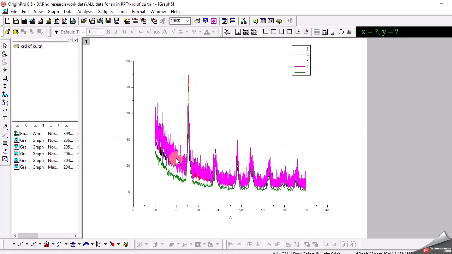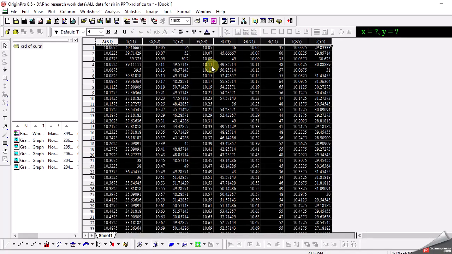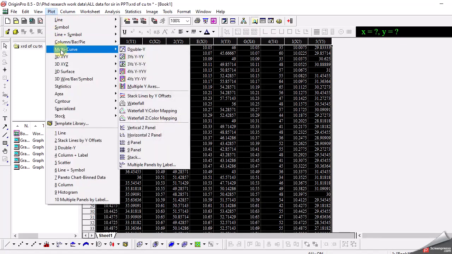For this kind of data, when we want to see the difference of the XRD for different samples, what we do is draw an offset graph, the y offset graph, so that we have the data separated on the y-axis so that we can see the difference. For this purpose, we simply go to our workbook again and select all the data. We go to the plot menu, and here you see a multi-curve option.